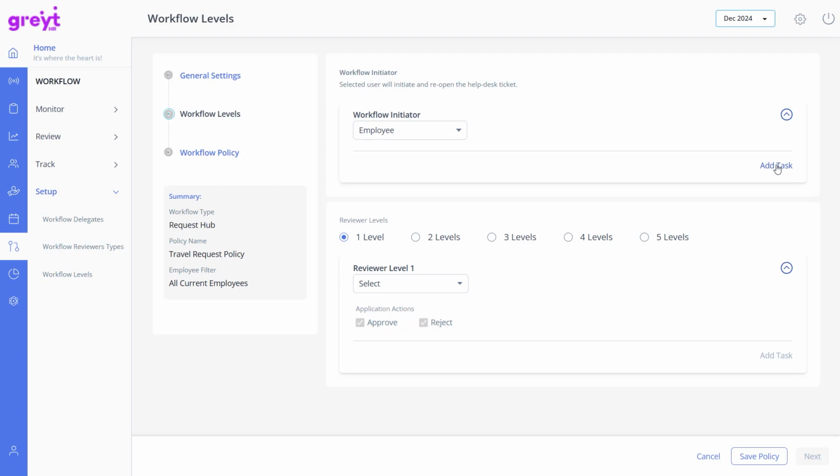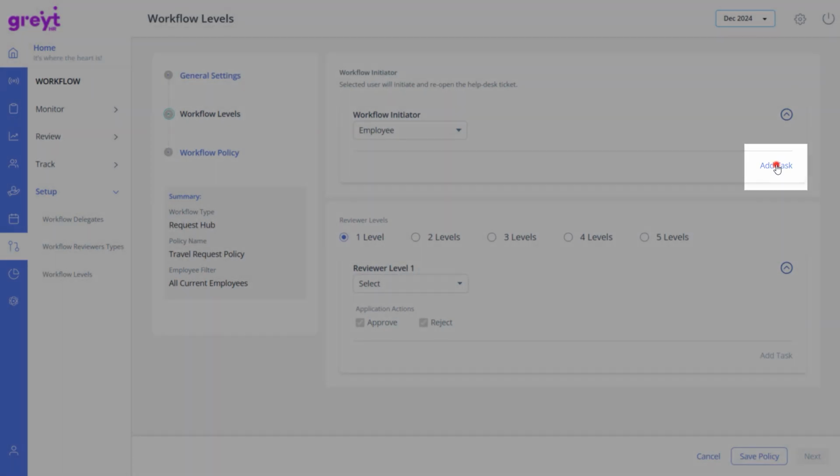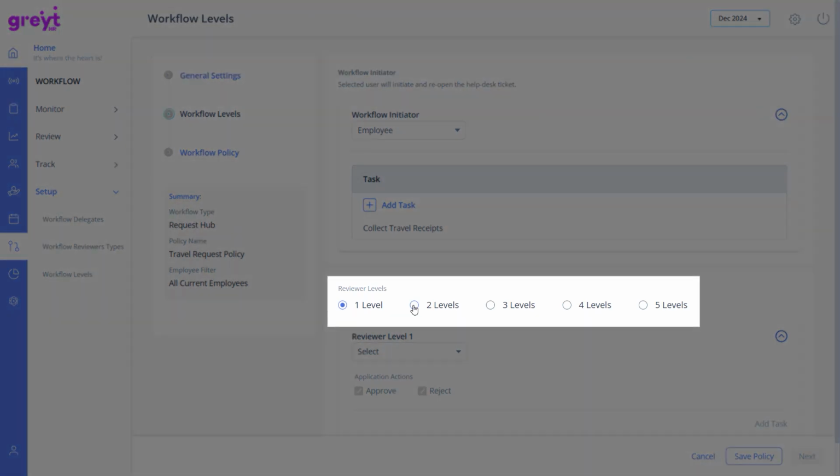After selecting the Workflow Initiator, you can assign a task to the reviewers by clicking the Add Task button. Provide the task name and description, and add any necessary attachments or forms. If required, you can make attachments mandatory by selecting the corresponding checkbox. Next, specify the number of levels required for the workflow.